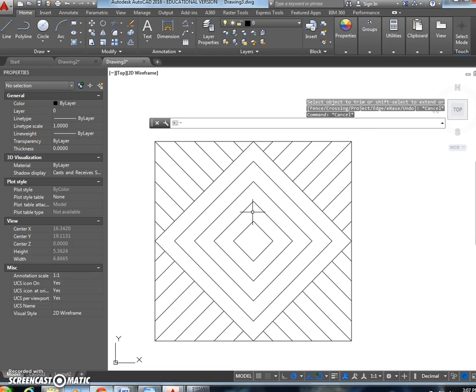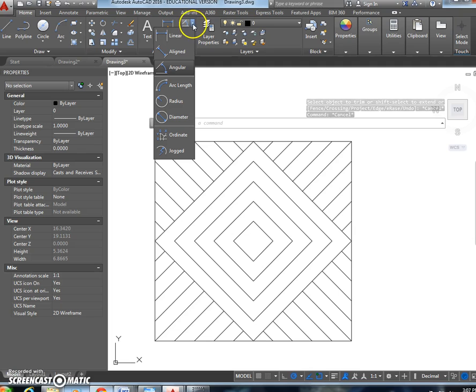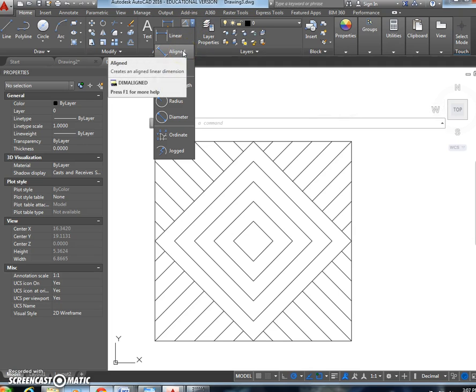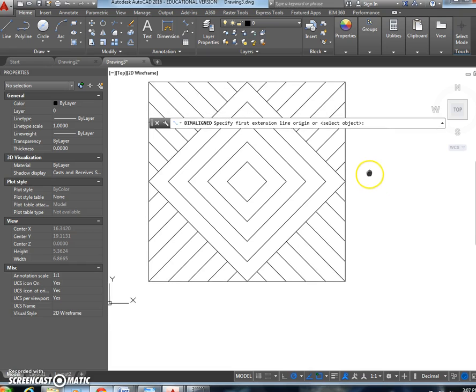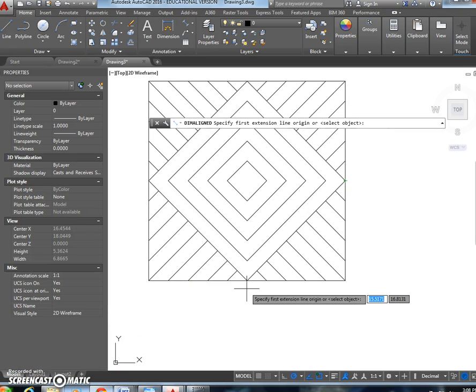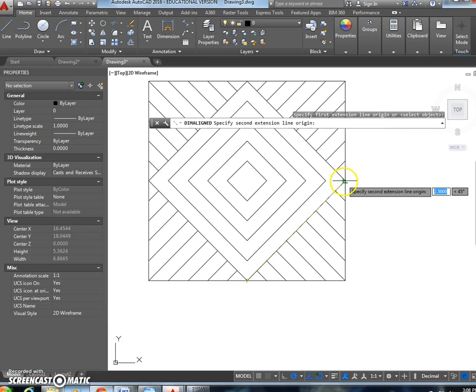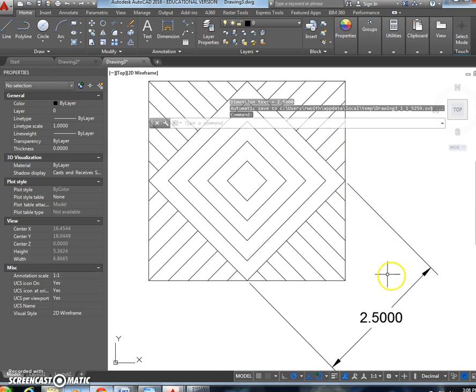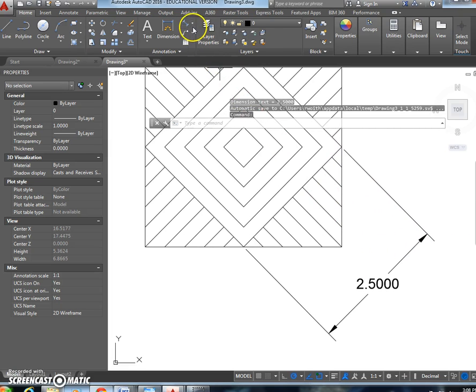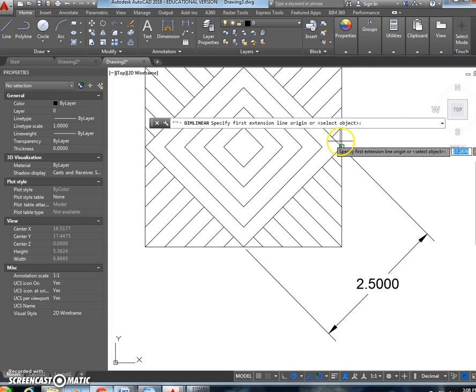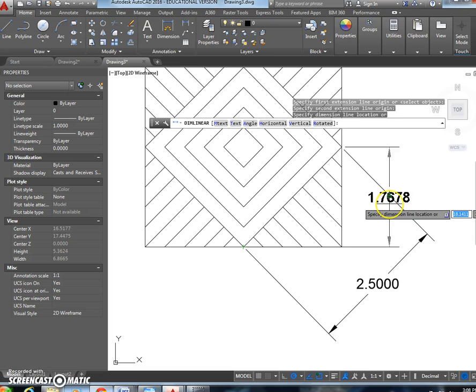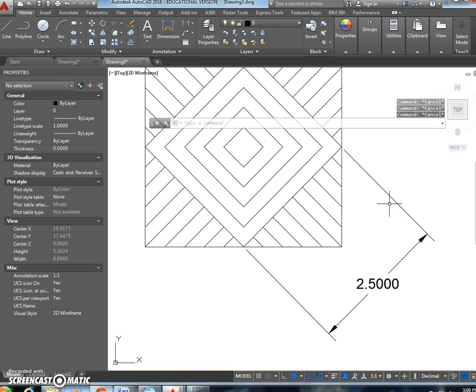The last thing is dimensioning. It's a little different. Look up here. Click on your dimensioning tool. I'm going to click aligned this time. So you click here. You click here. I go down. I have my 2.5. Here's the difference. If you go linear, you go from here to here, and you get that funky number. I don't want that. That's bad.